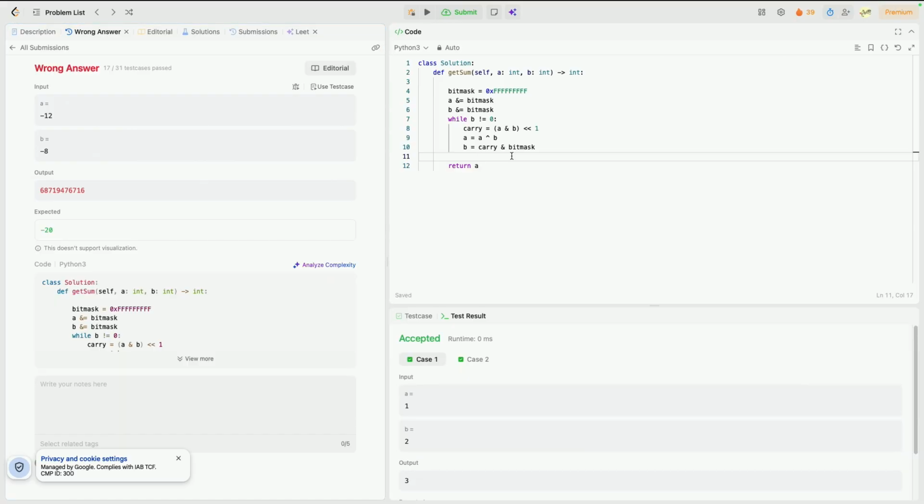So now we're getting an error much, much quicker. That is because we're now catching these overflow errors that occur if we allow arbitrarily large numbers. Right, so how do we deal with that? So we get an input -12 and -8. It's expected -20. However, we're getting a huge positive number. Well, that is because this number is probably outside of our range.